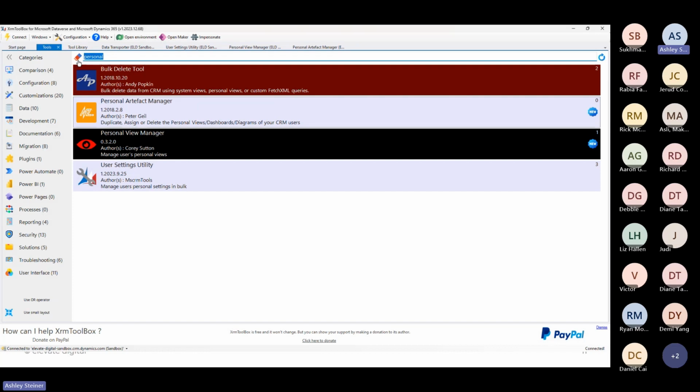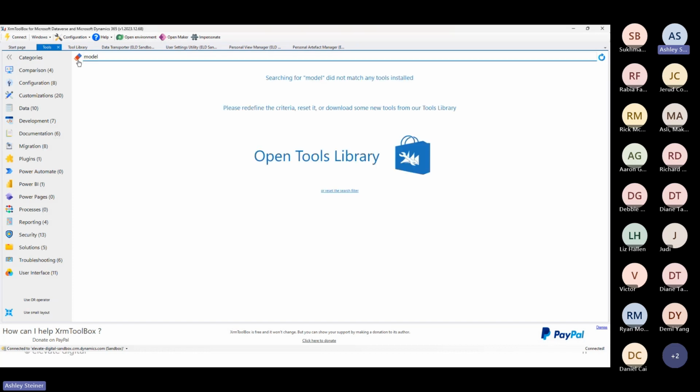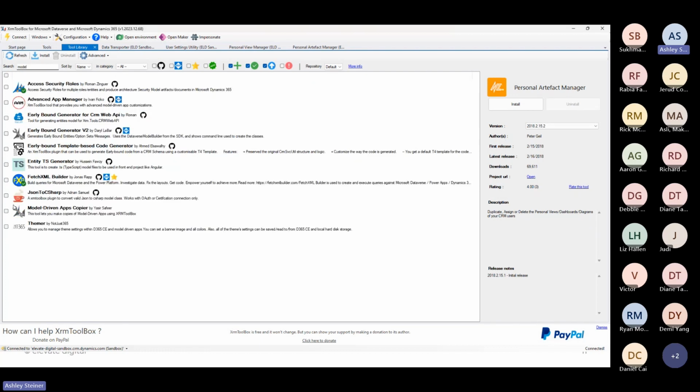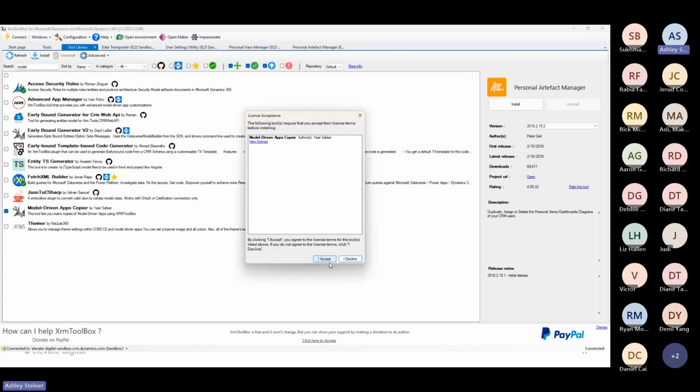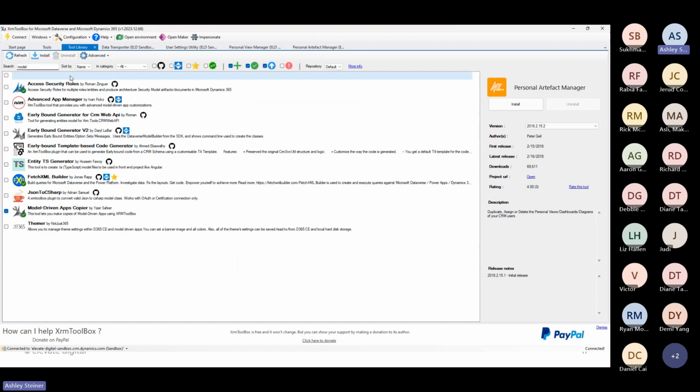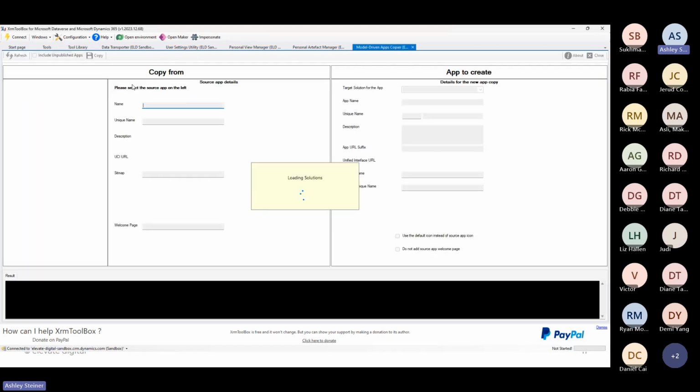So let's go ahead and jump into the next one. This one I wish I would have known about a lot sooner. Sorry, I thought I had all of these downloaded. I just used them all. So the next one I have here is the model-driven apps copier. This tool is fantastic and saves you so much time.